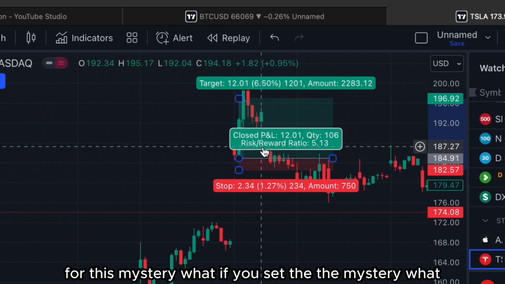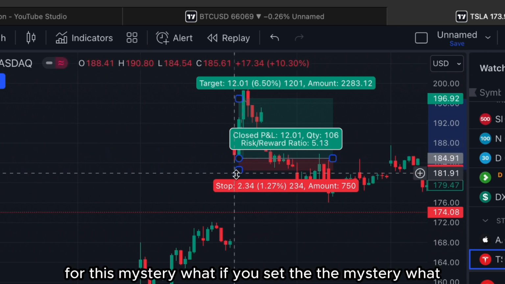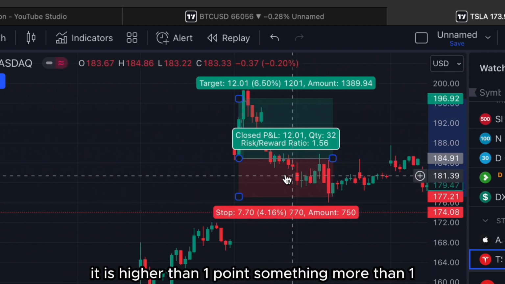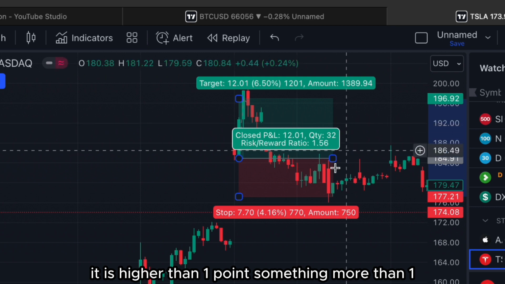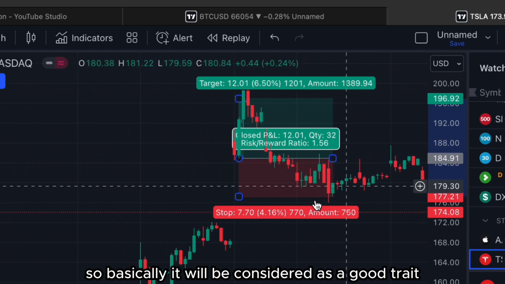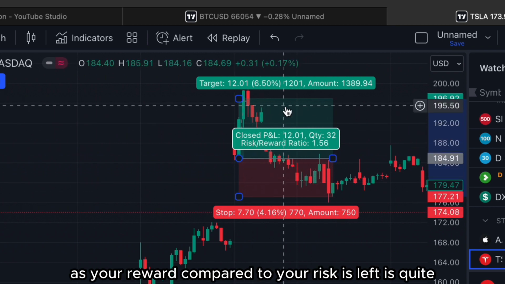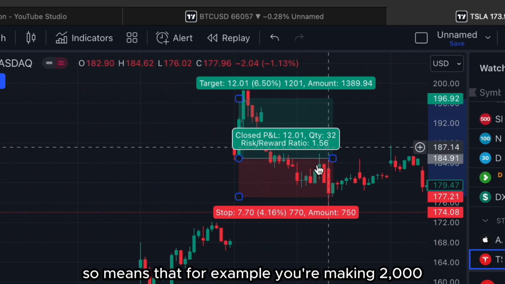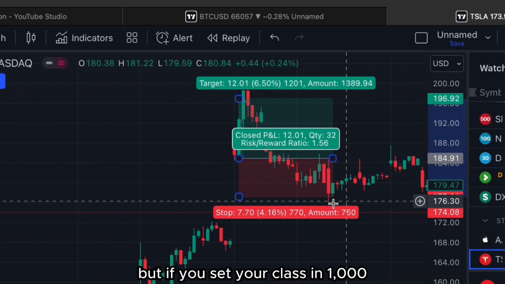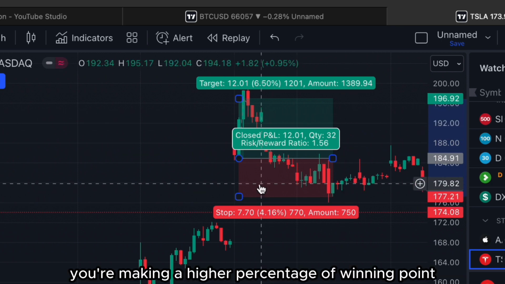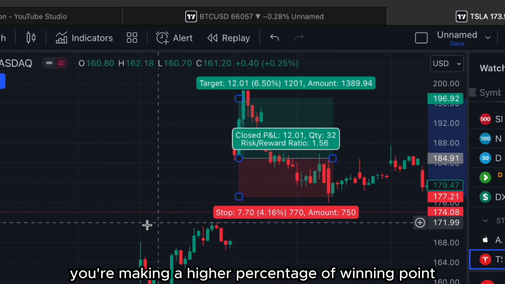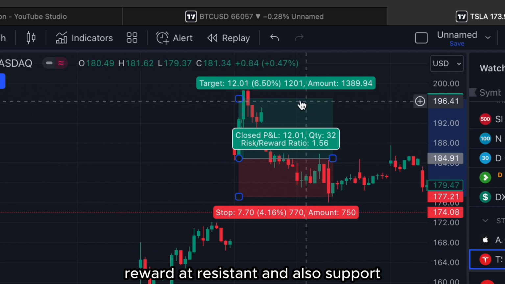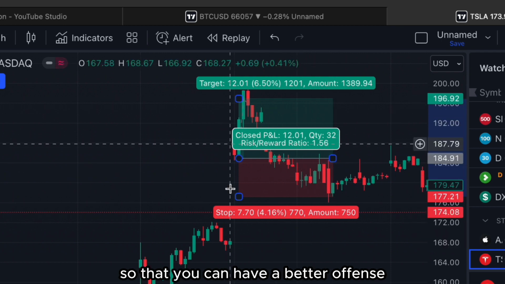For example, if you set the risk reward higher than 1 point something, more than 1, it will be considered a good trade, as your reward compared to your risk is higher. For example, you are making 2000, but you set your cut loss at 1000, so you are making a higher percentage of winning points. But make sure that you set your risk reward at resistance and support, so that you have a better reference. So let's start.